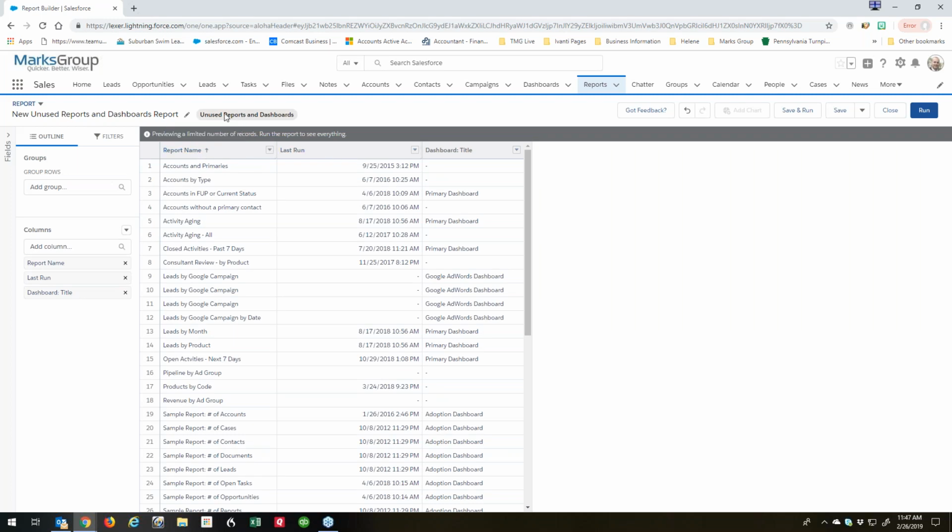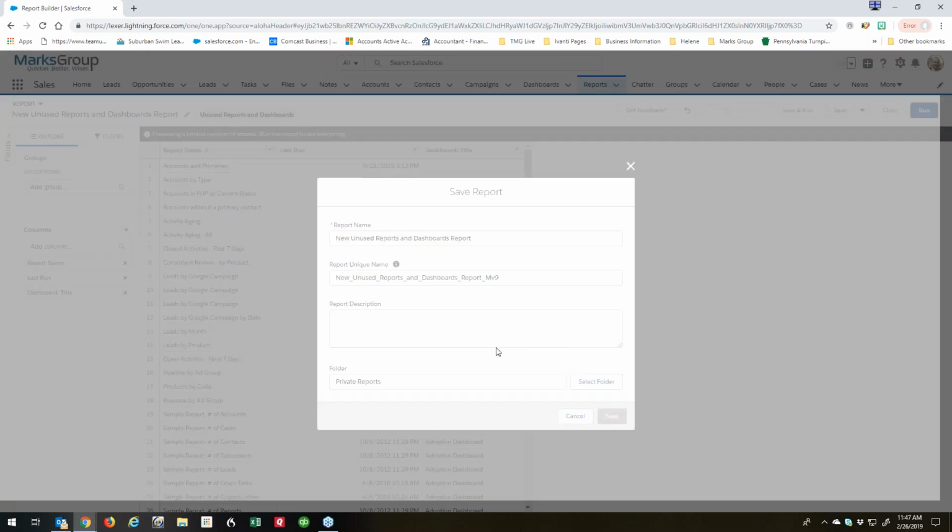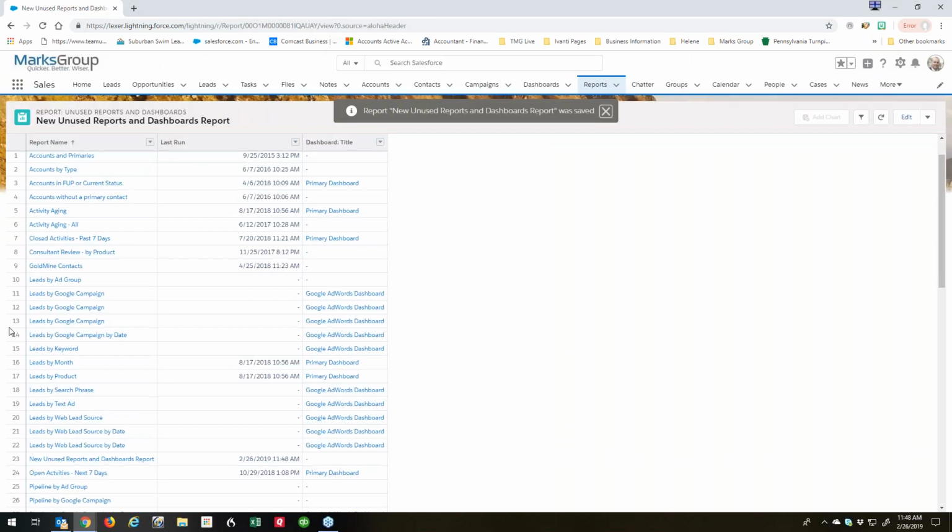If I run it, which it's already being run, in Classic you would run the report. Here you just say it's already being run. That's the power of Lightning reporting, it shows you your results while you're working on it. It does say here previewing a limited, and it says run the report. There it is, save and run. Yeah, that's fine. I'll save it. And then there's my report.